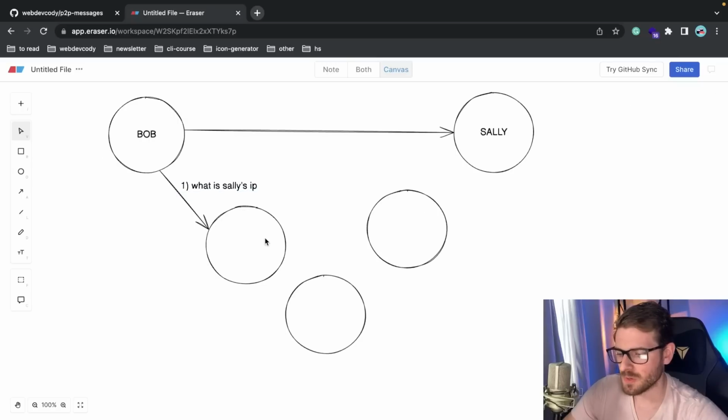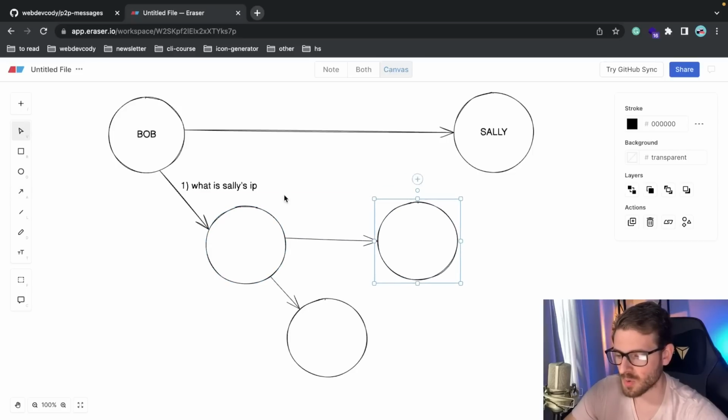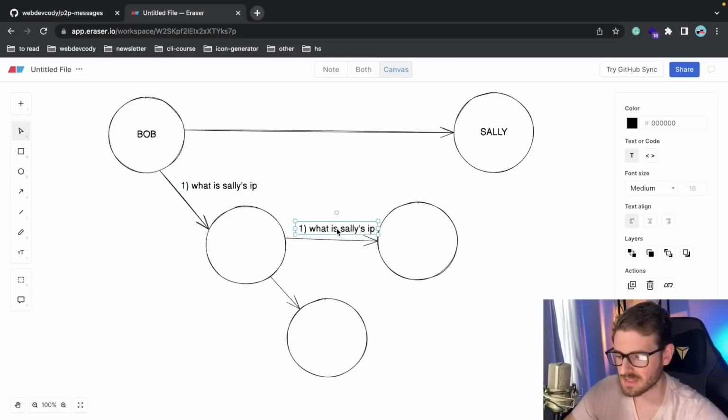And this node is going to basically check and say, hey, do I know where Sally is? Do I have Sally's information? And if it does not have Sally's information, it then needs to go and talk to its other nodes. And it has to kind of fan out and understand, okay, do any of the other nodes know where Sally is? So I'll say, what is Sally's IP? We'll go ahead and do that here.